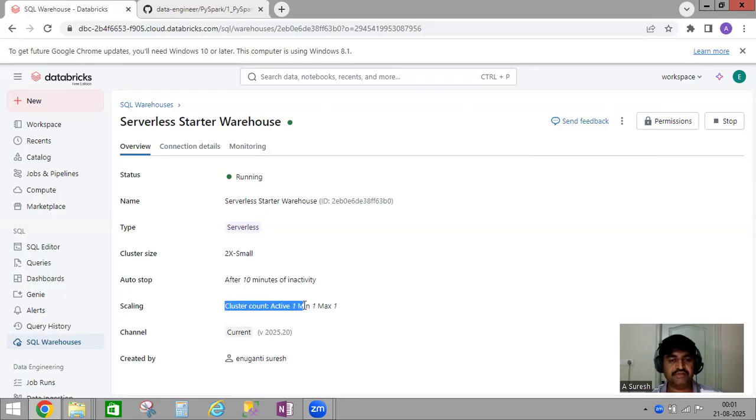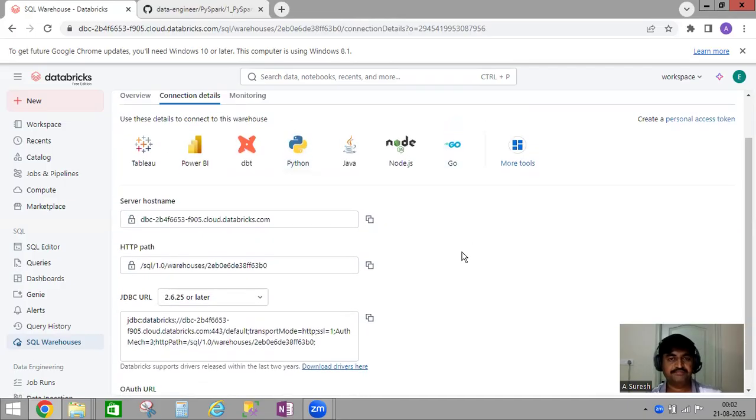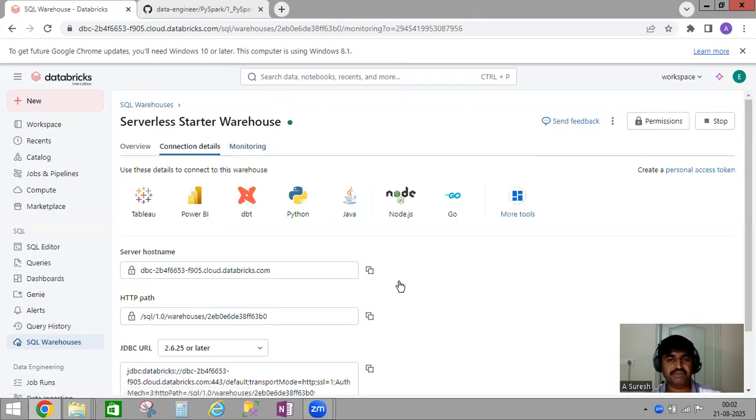And the cluster count we can see. Currently it is active, since the cluster is running. Suppose if you stop this cluster, then it will show 0 here, and minimum is 1 and maximum 1. It's also showing who created it. These details we don't require much. And if you see monitoring, it is useful.